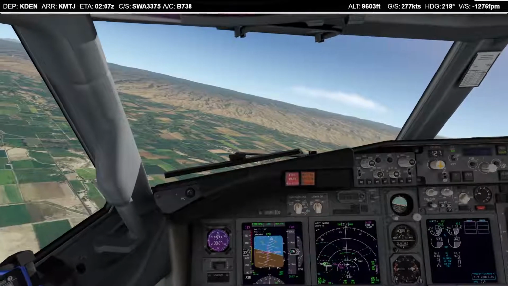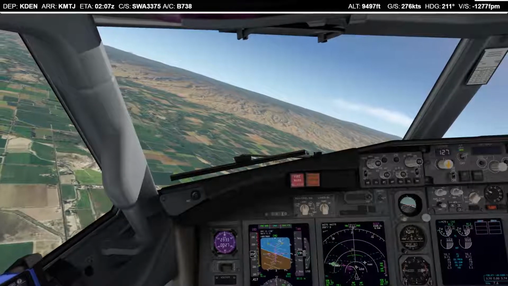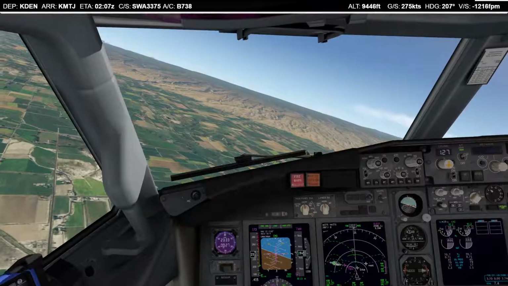Montrose traffic. Turning final for runway 13, 11 miles out. Montrose traffic.